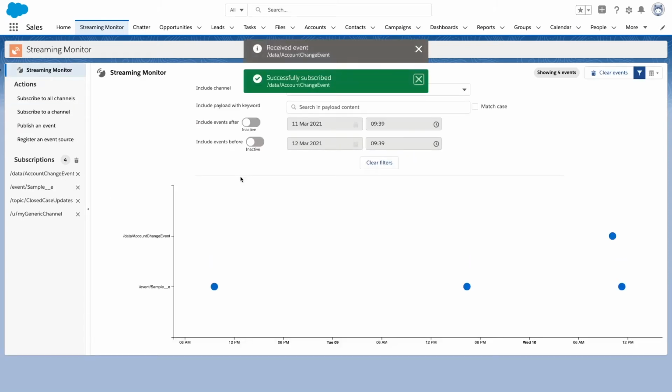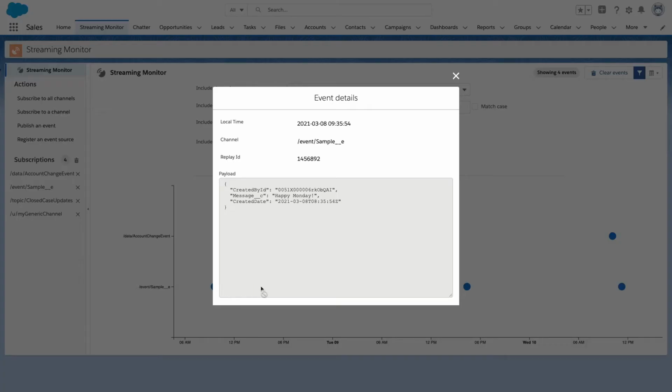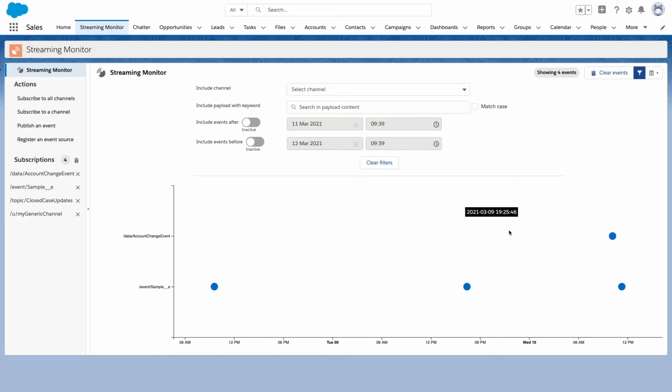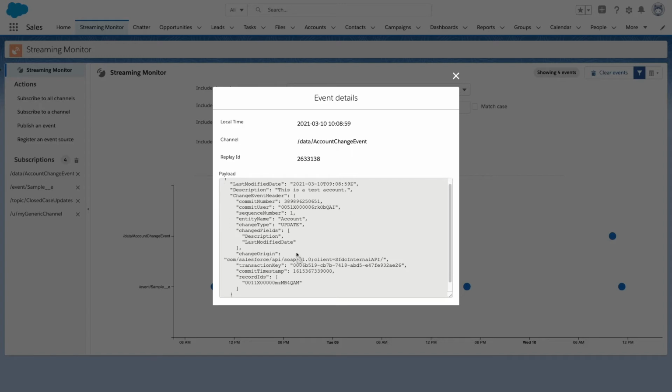There we go. So now you can see a more interesting view of the timeline. We have 2 channels that have events. We're actually subscribed to 4 channels, but we have 2 of them which have events. This is our change data capture event, and this is our custom platform event. Now, when I move on the timeline, I can see those dots here, and these represent events. So when I'm hovering over the events, I can click on them, and I can see some extra details here, like this one. Okay, this one is very simple. There's not a lot of data, but if I click on, for example, the change data capture event here, you can see that the payload is a bit more complex here.